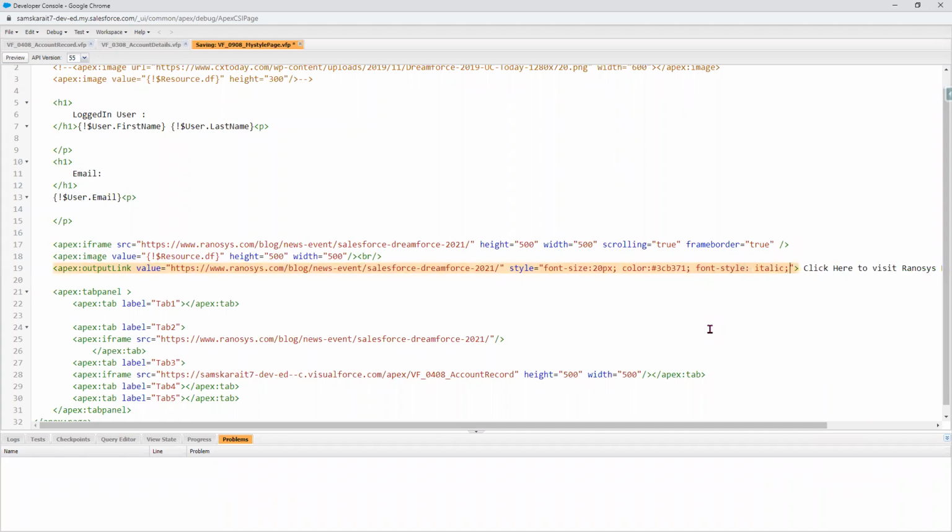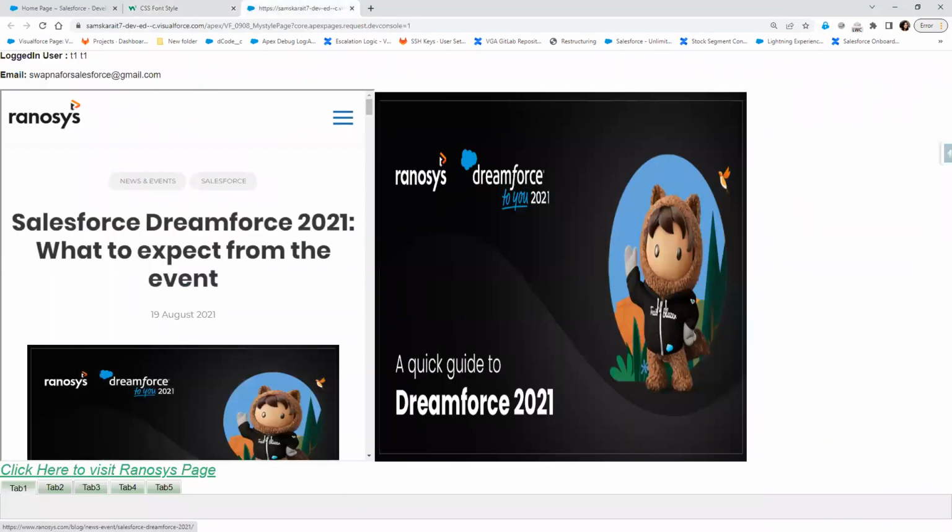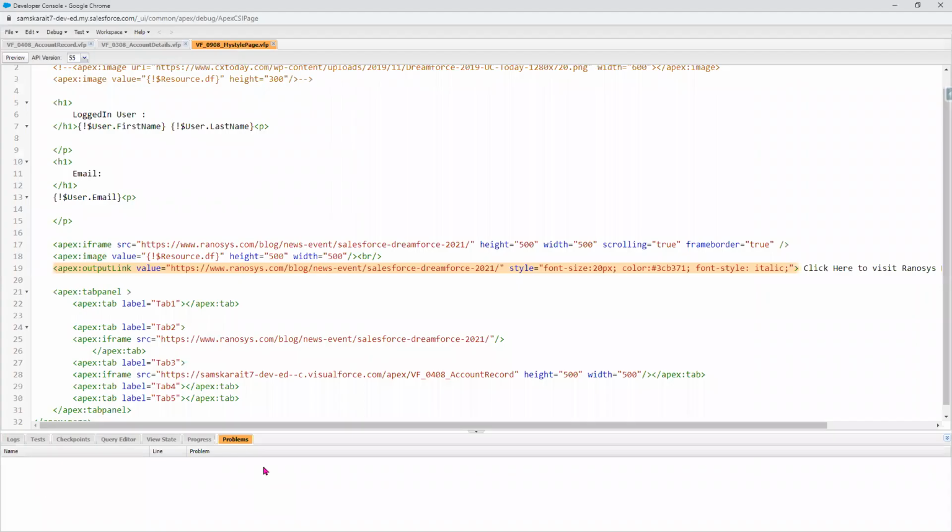It is similar to HTML, how the HTML styling you will apply. That's the same. So now it is coming as italic. It is coming as italic. Right. Now at the bottom in the tab 1, let's go ahead and print something.